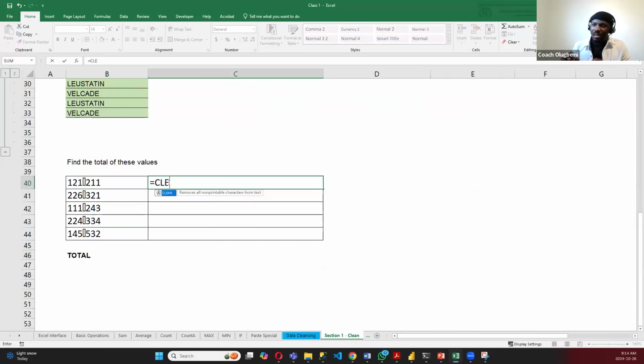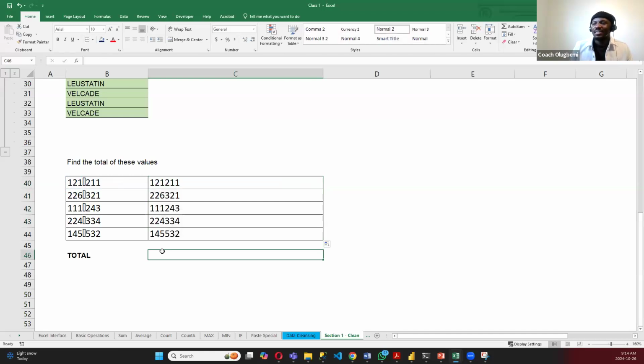As usual, press equal to and type clean. Select the first one. Close your brackets, enter. Clean. Drag it down. Super clean. Come here. Sum. Then you show that your skill. Come here. Close your brackets. I'm still getting 0. I thought it was going to be like, voila. I was going to say, here you go. But this thing messed me up.